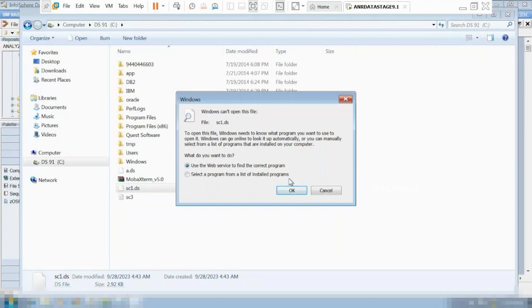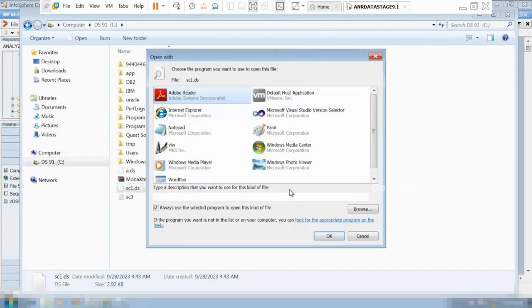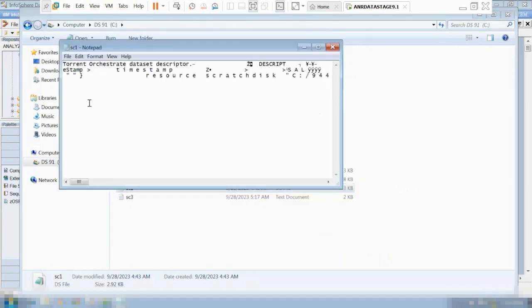One second, I will show you. Select a program, click on OK. Why? Because this is the data set format, not the .txt format. Data set format is the encrypted format. You cannot see the data directly. Select Notepad. Click on OK. Just read it here. Descriptor format.